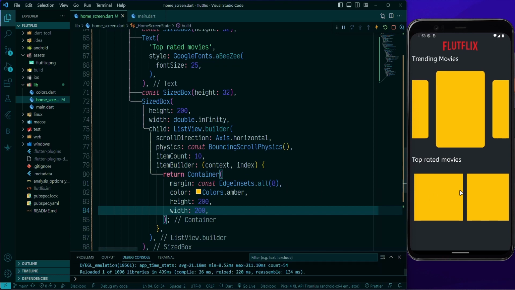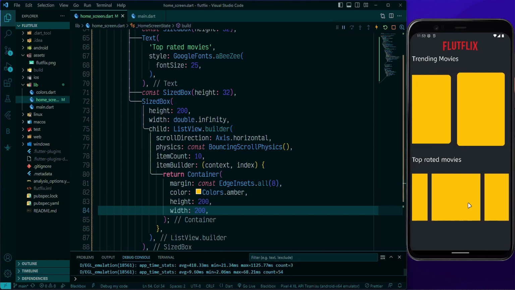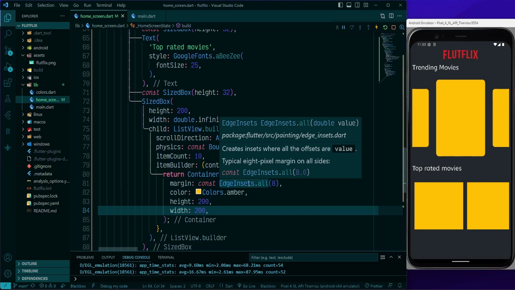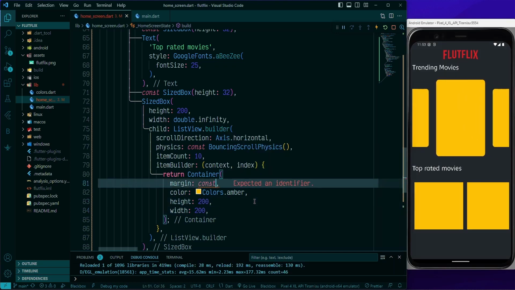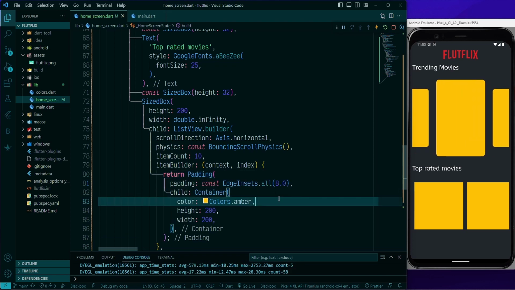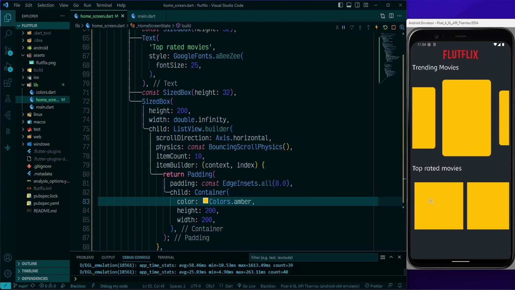So I believe you can use margins, but I think I'll go with the padding. So I'm going to undo all of that to the padding. So let me save that. So this is what I'm going for. This is the idea. Okay.